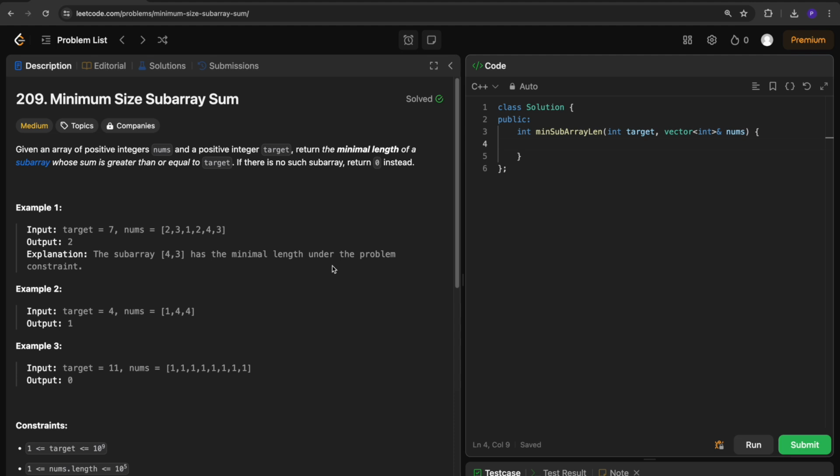Let's understand the problem. We will be given an array of integers and we have to find out the minimum length of the subarray for which the sum of its elements is greater than or equal to a given target. I know it sounds a bit complicated. Let's break down the problem statement.